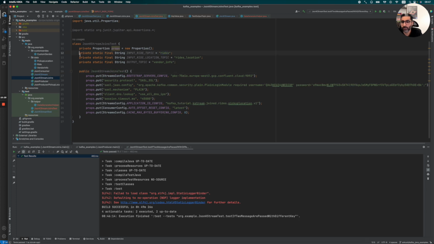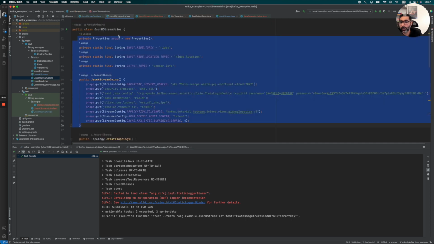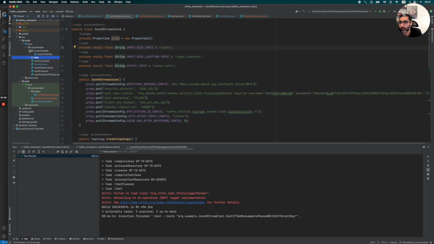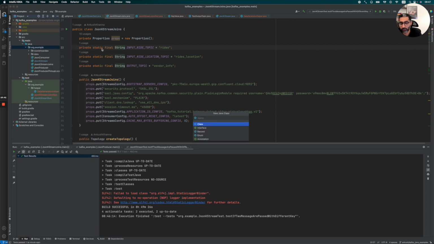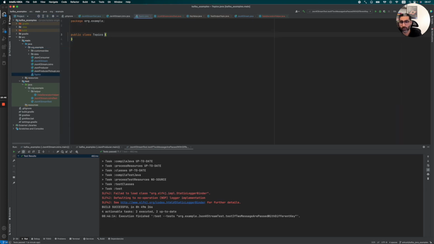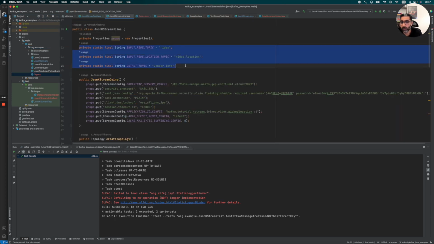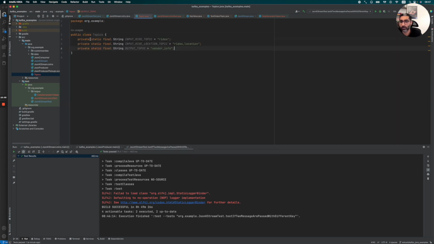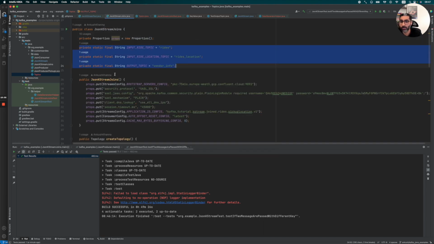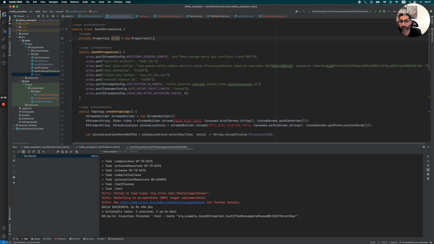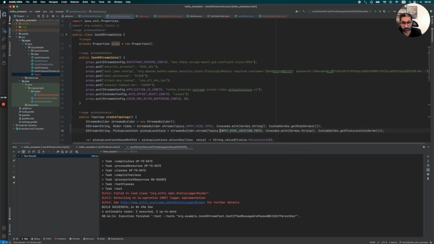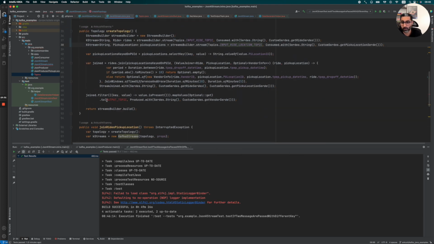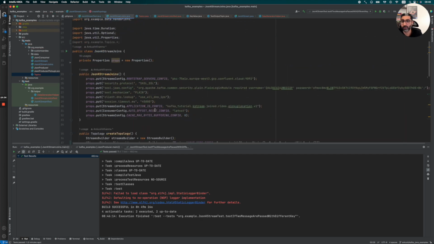Okay, so this would be the input topics. Actually, it might be better to create a new class of topics. Then we can take these here, move them out of private and make them public. But as they are final, nobody will be able to modify them. We can delete these things here and then just say that. Perfect.